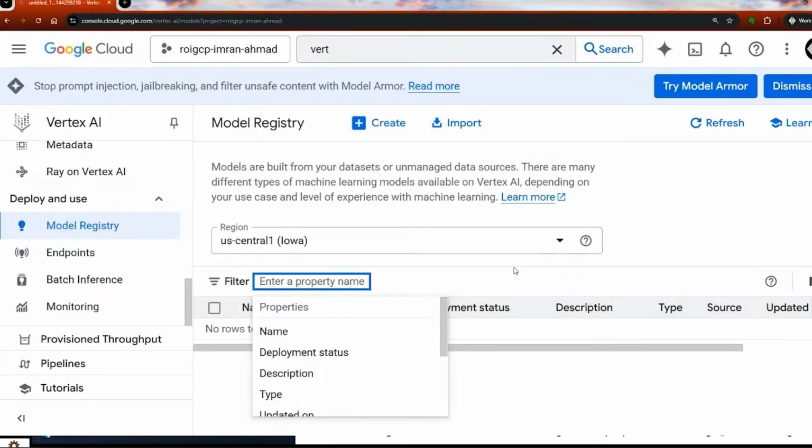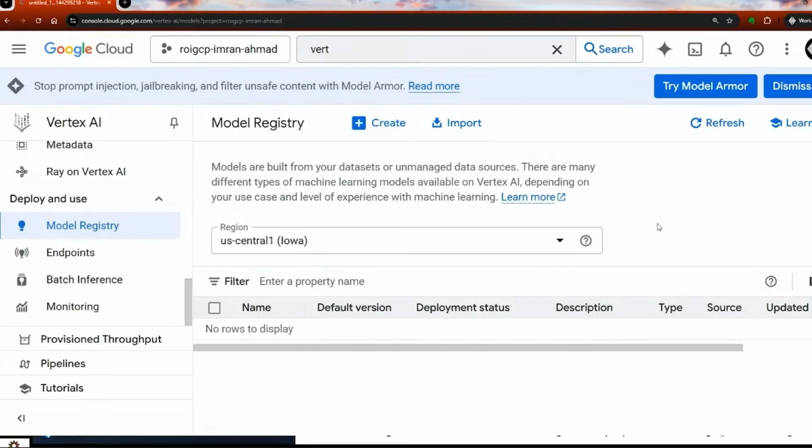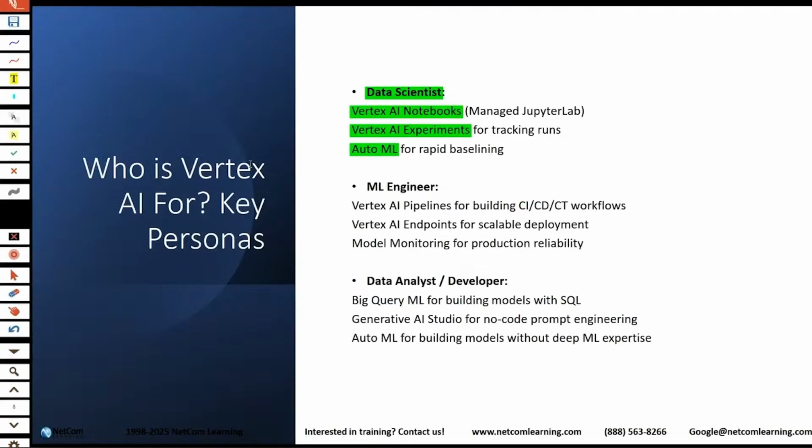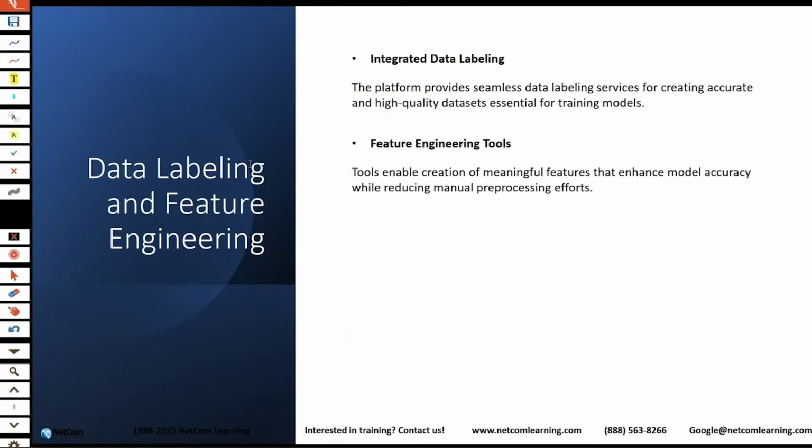Now, the model registry is there. Now let's look into this. Machine learning is all about finding, discovering, formulating the cause and effect relationship between features and label. The causal relationship between features and label.